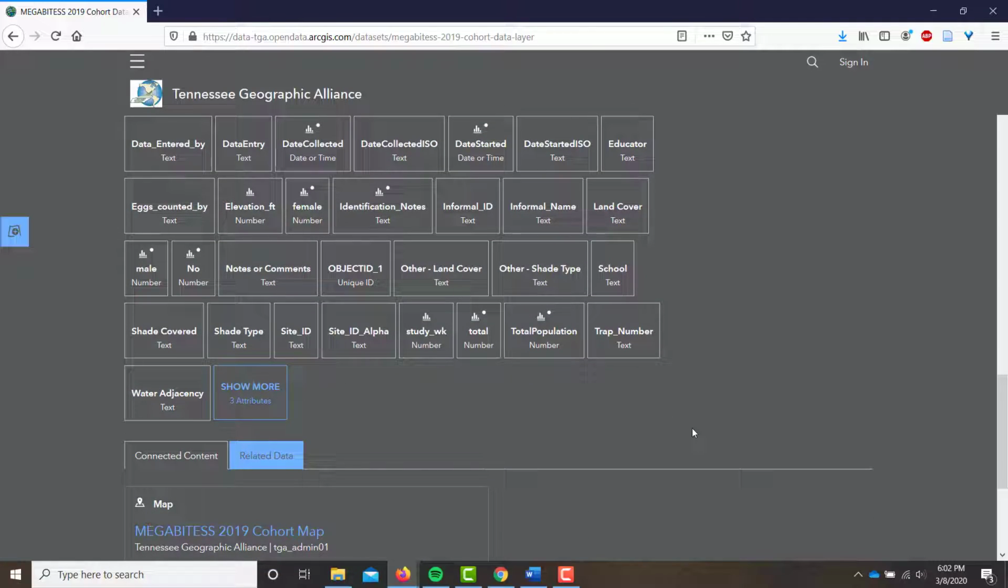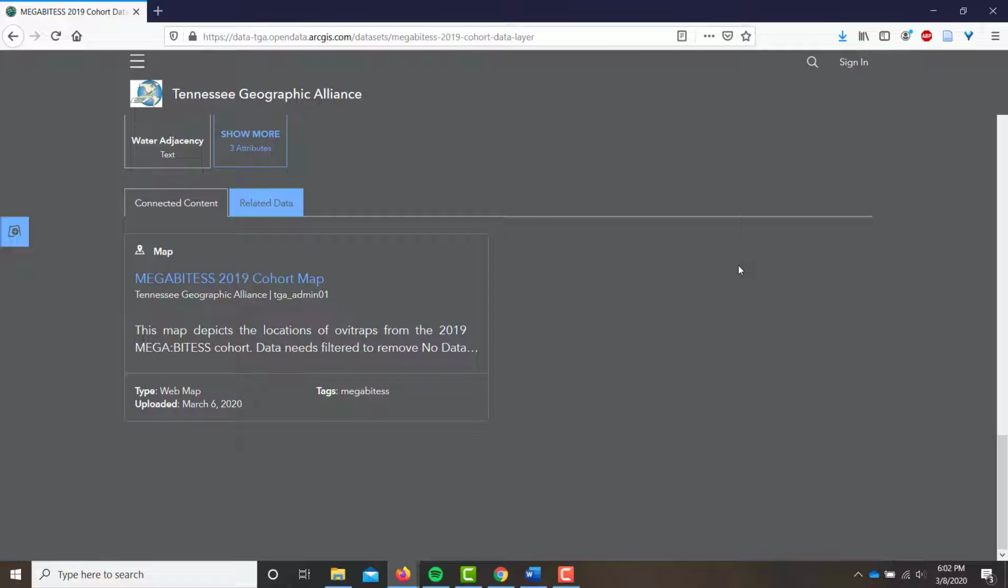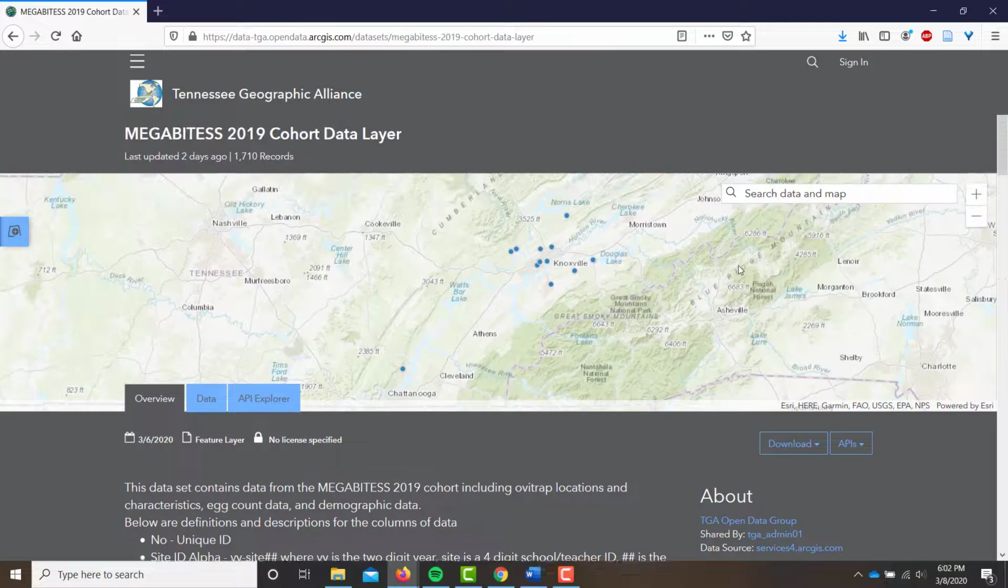If we scroll down and look, there's more information about the individual columns of data, and here it tells us what type of data is in each one of these columns. And there's some information below that on related data that's available as well.